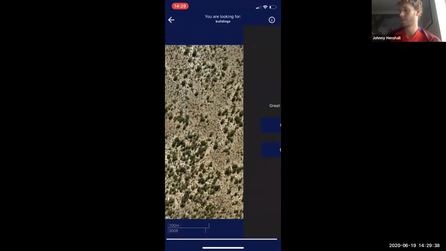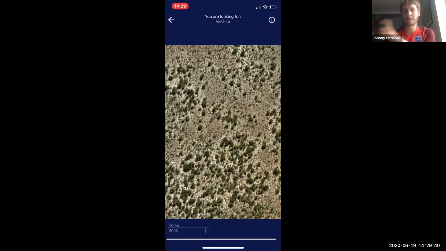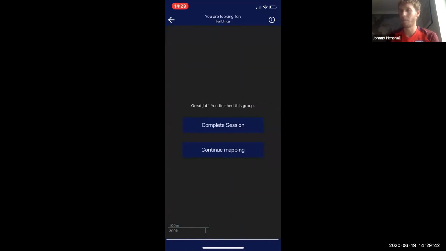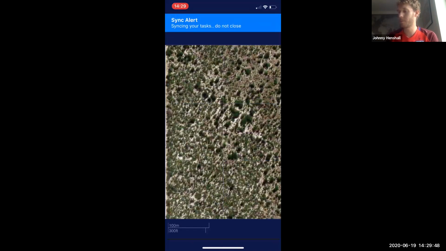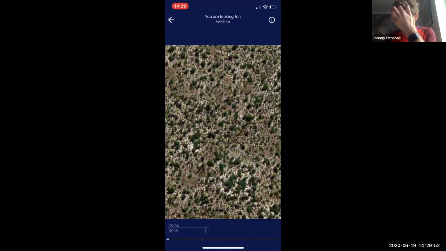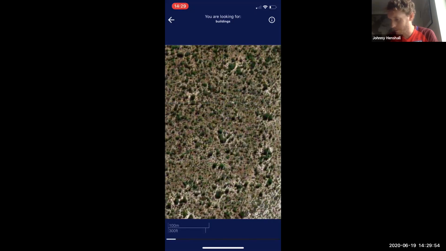So each task is split into these rows. At the moment, any data that I would have input is just stored on my device. And then when I click one of these buttons, so I'll continue mapping this time, it then syncs it with the database. And then I can go on to the next one and see if we ever find any buildings.